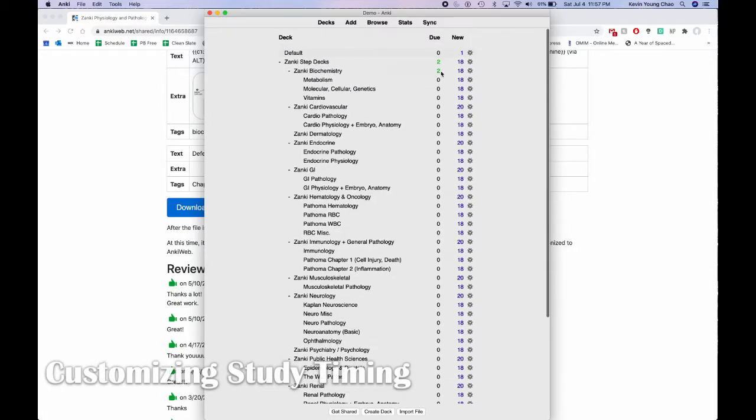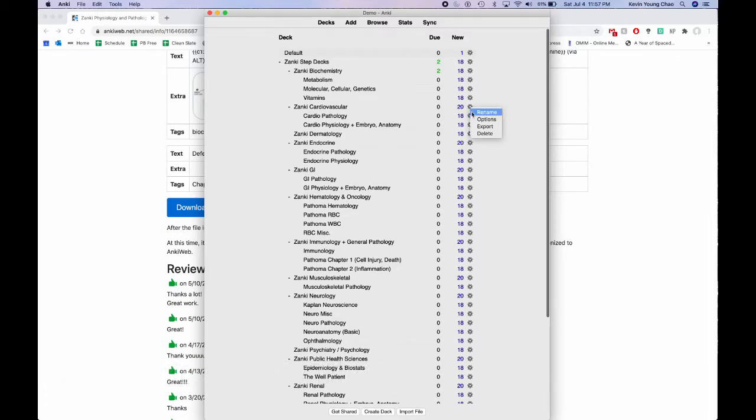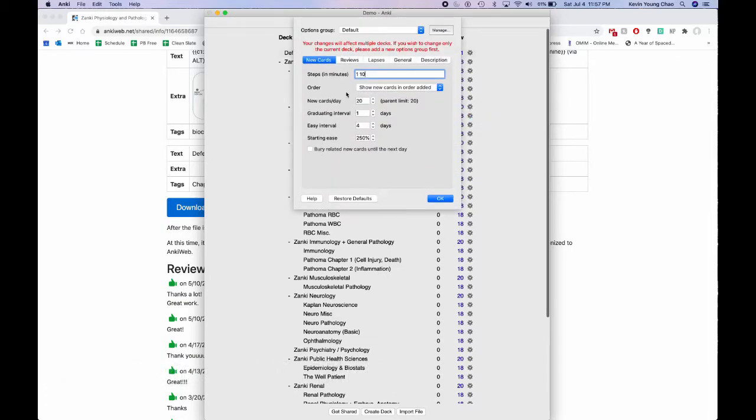As you might have noticed here, it says due is 2 and new is 18. So this is the default maximum that you can study in a day, which is 20 new cards, which frankly, it's not bad, but I personally like to increase this number to an arbitrarily high amount. And the way you do that is you click the gear icon and hit options.